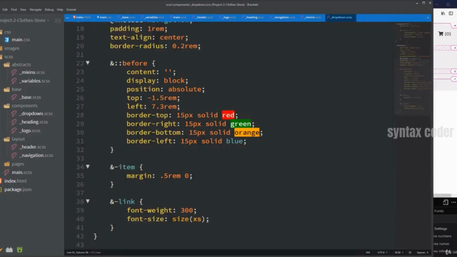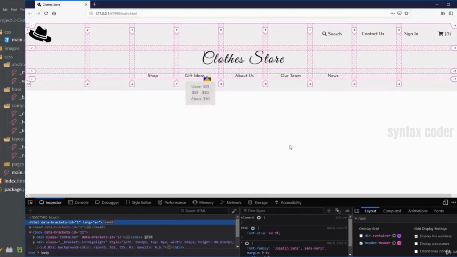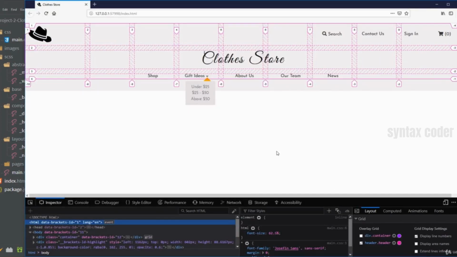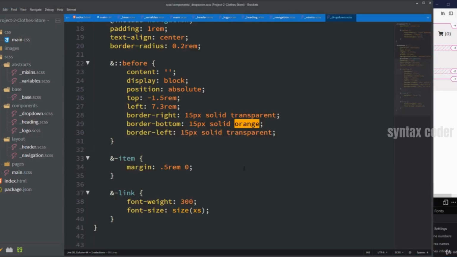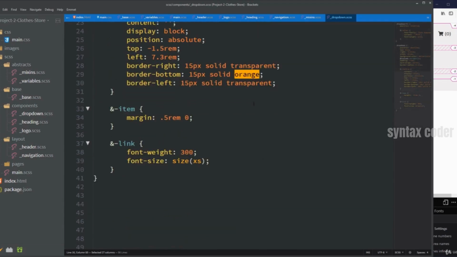So in order to create the triangle effect, first of all, we need to get rid of border top. And then we just need to make the borders on the left and right sides transparent. So finally, we have here a triangle, and the only thing that we have to do is to change its color. Let's copy this value because we need to make the color of the triangle the same as the background color of the drop-down.